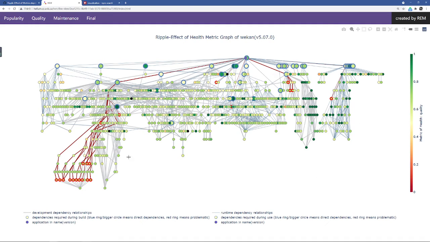You will also notice that some of the dependencies have red rings around them, and these are vulnerable dependencies from the list in the vulnerability report. These vulnerable dependencies will cause a ripple effect to the project. So in the REM, the ripple effect is shown by the color of the edges. So we can see there are many paths from these vulnerable dependencies all the way up to the software project.